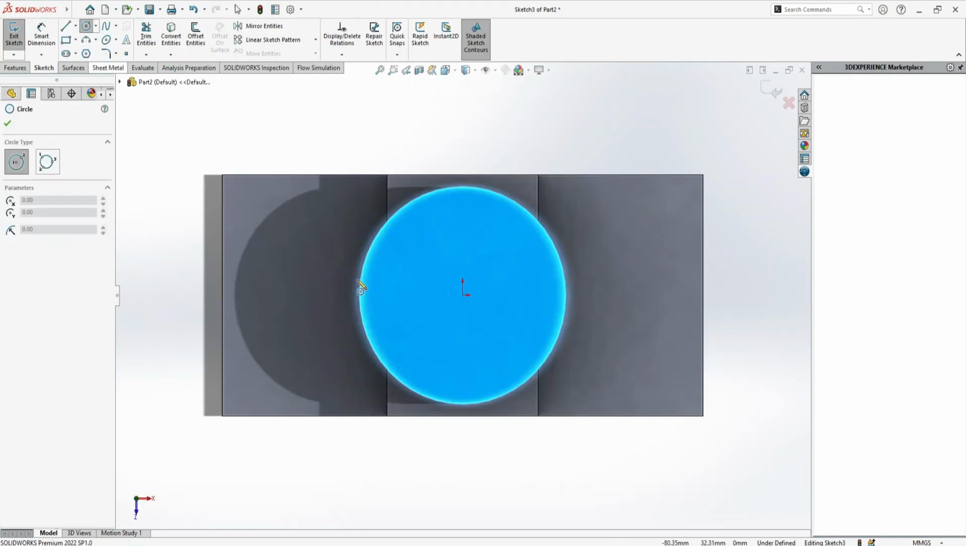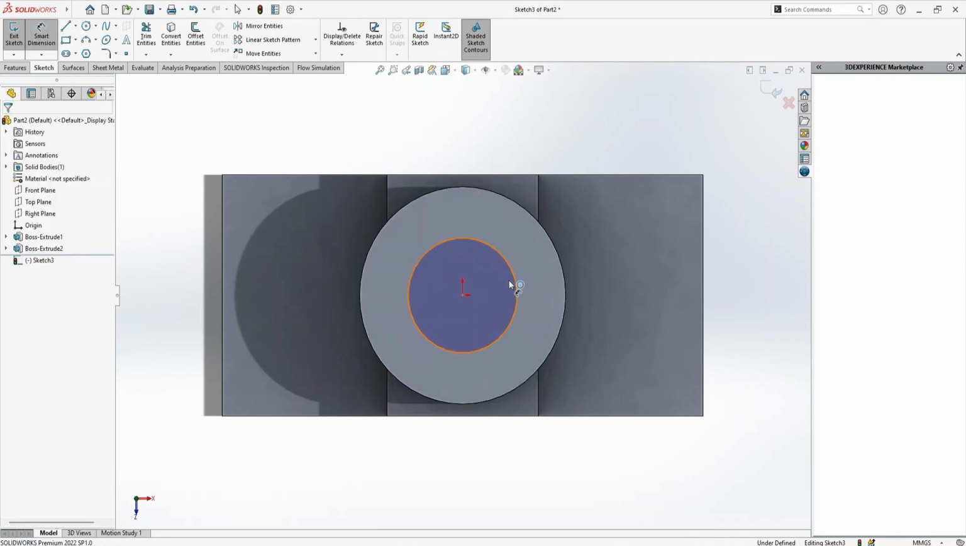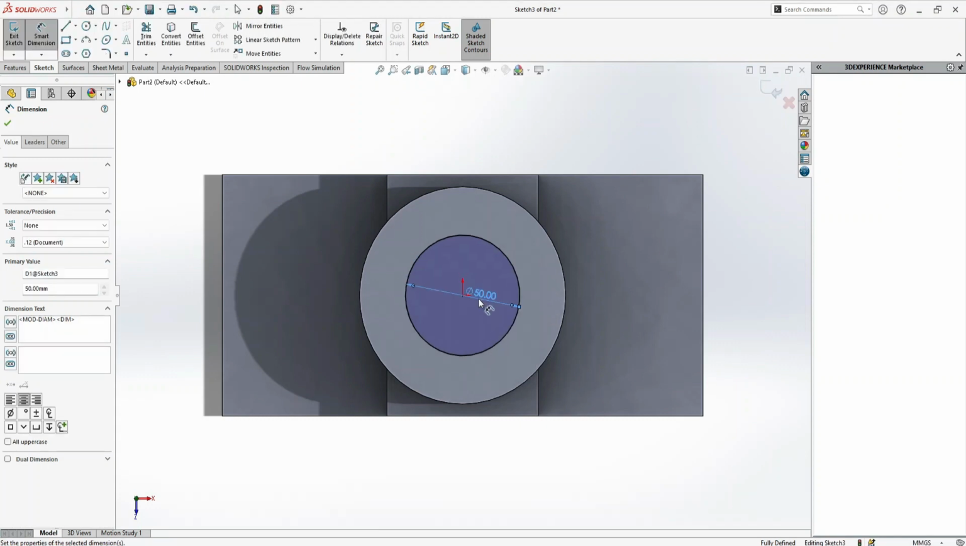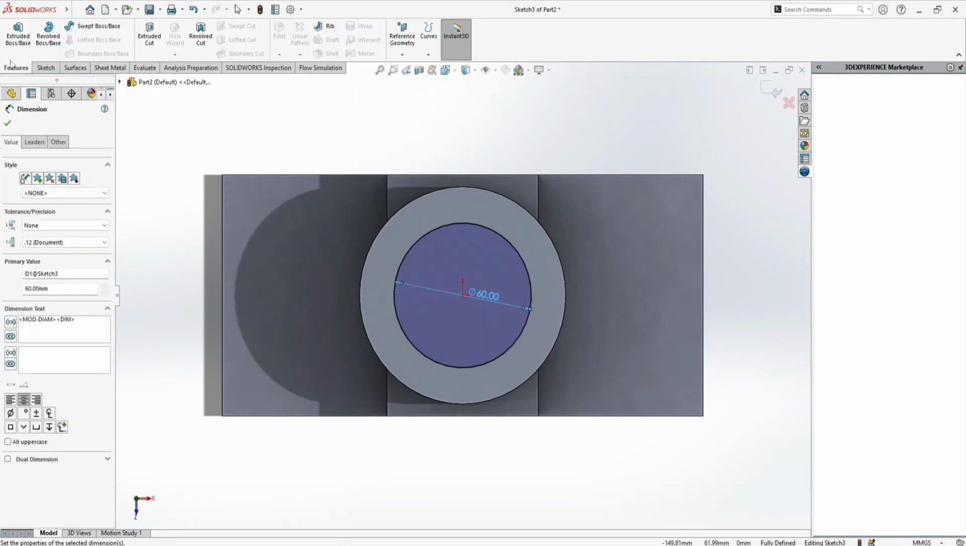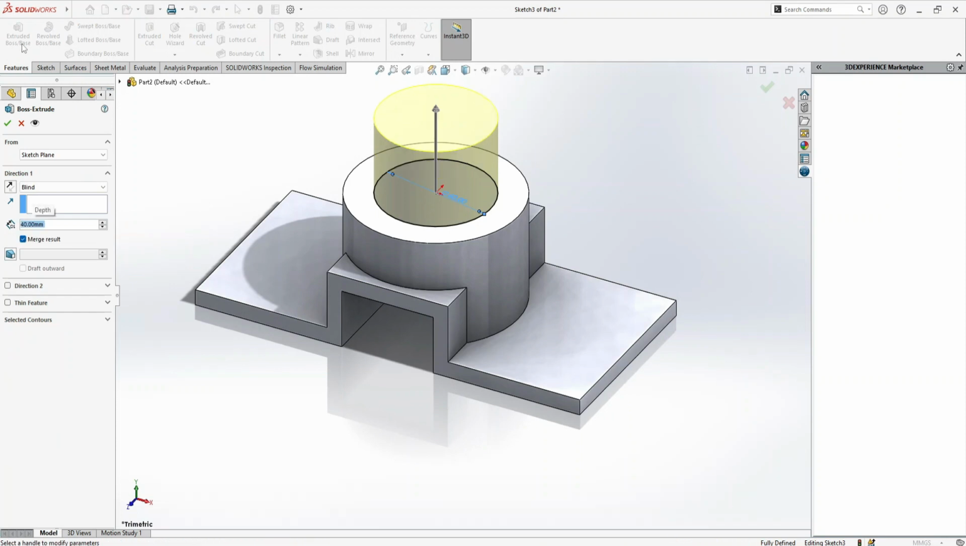circle. One more time, this circle is going to be of 60 mm. Oh, okay, wait a minute, not the 50, it's 60 mm. Features, extrude boss base. This is going to be 40 mm and done.